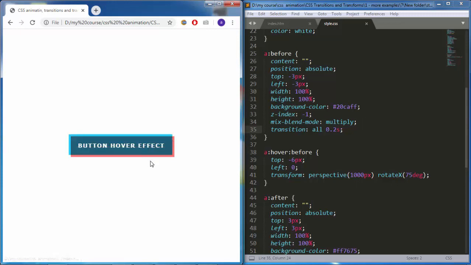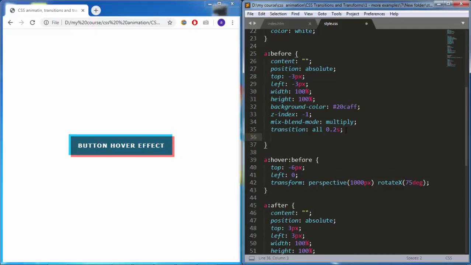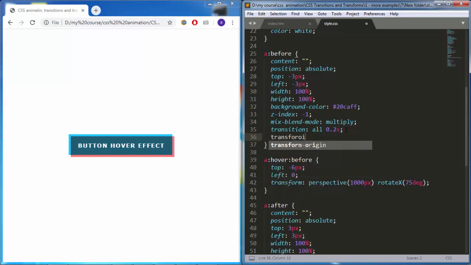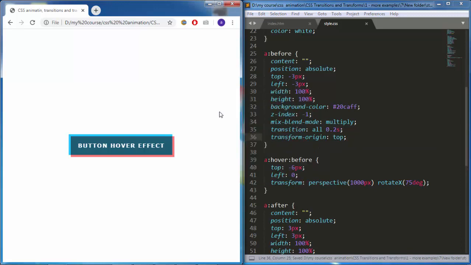But this isn't the effect we want. It's rotating on its center point, so it covers up the text, but we want it to rotate on its top center point. So I will go back to the Before Pseudo Element selector and I will add Transform Origin, Top. So now, when I go back and hover, you can see the blue background is rotating on the x-axis the way we want. Now, let's do the same thing for the red background.